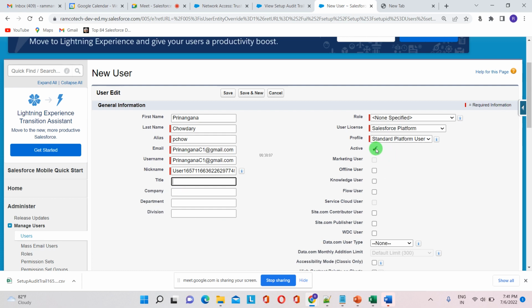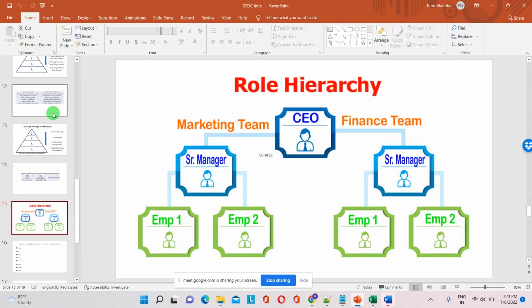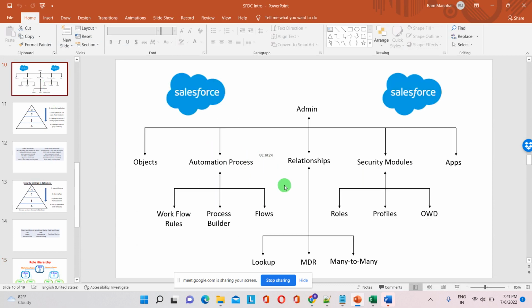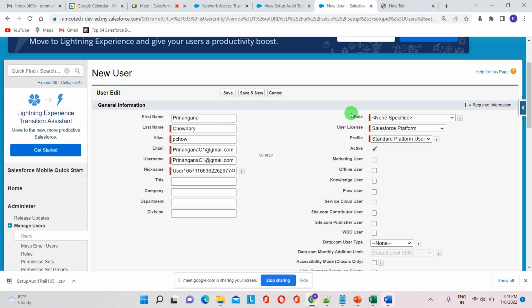Coming to here, while you are creating a user, you can find role, user license, and profile. So just go to this page. In security models, we can see roles and profiles, right? Same thing you can see here, roles and profiles.